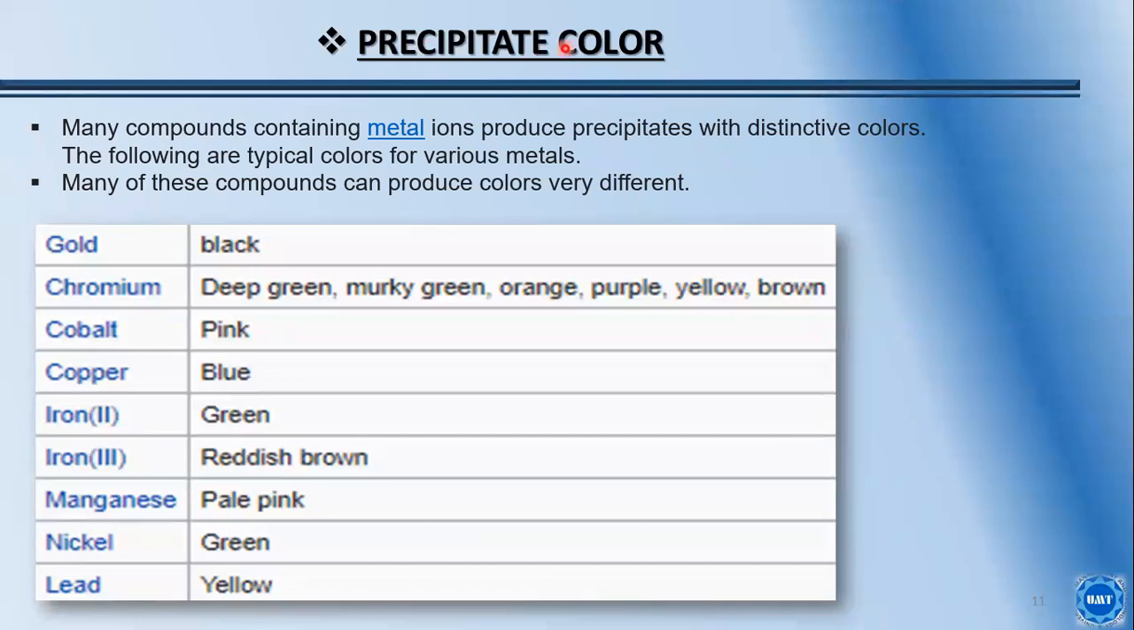What are the precipitate colors? Many of these compounds can produce color in very different ways. Gold can give a black precipitate, chromium a deep green, cobalt pink, copper blue, and so on.